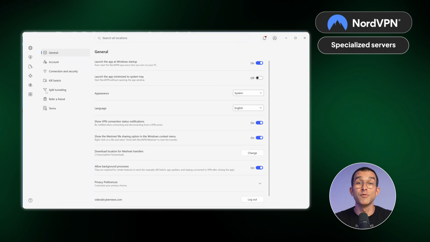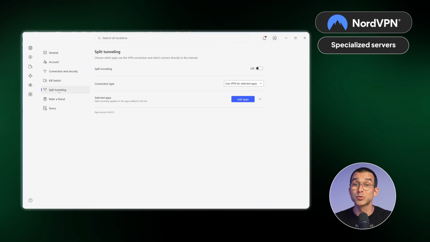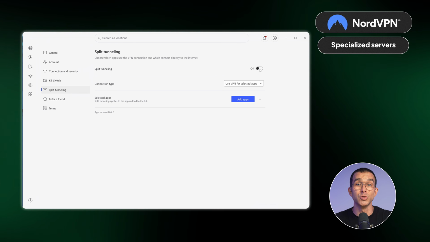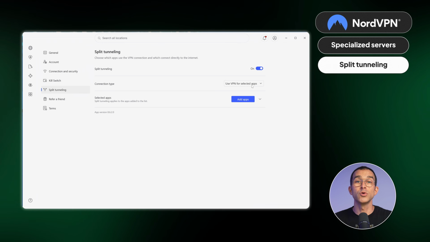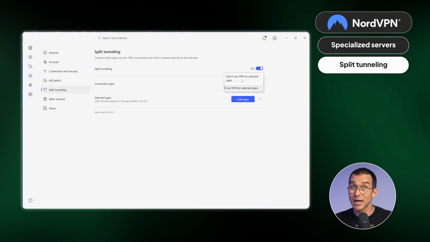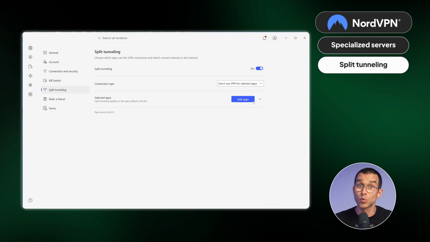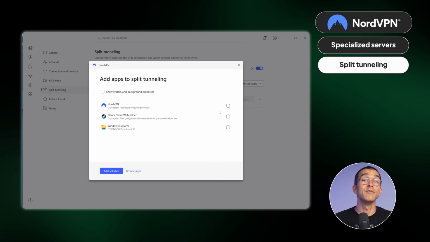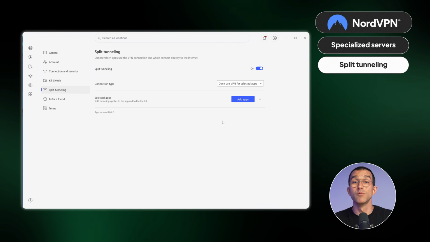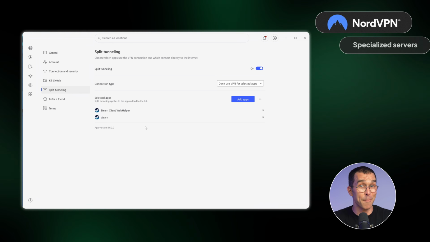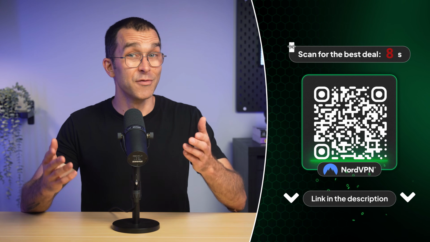And if you want to apply the VPN connection only to specific apps or websites, I highly recommend using split tunneling. Here you can select apps that won't use the VPN connection, for instance, banking apps or something security related, or if on the flip side you want to give extra attention to specific apps, you can reverse the rules and only target them.